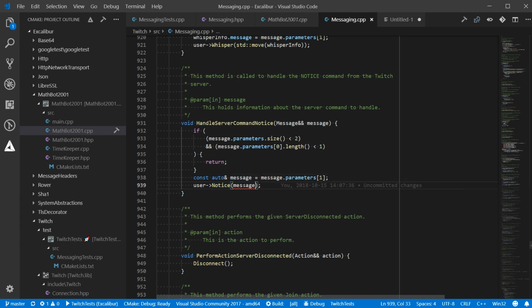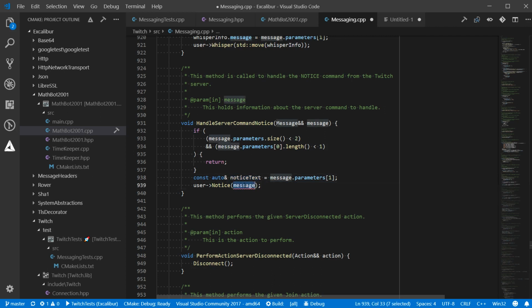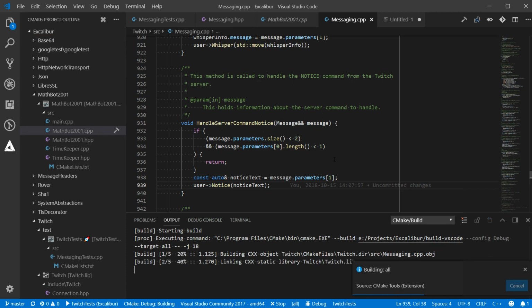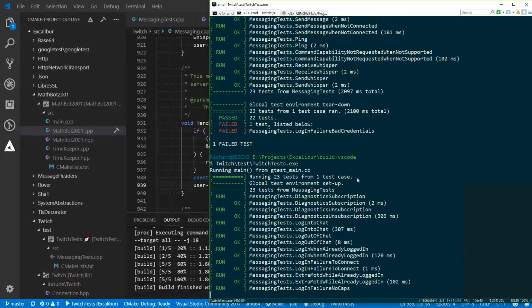Okay. What didn't it like about that? Oh, I have two things called message. Okay. Notice text, maybe? So that will partially fix it, right? Because now we'll get the notice. We still won't get the logout, though.